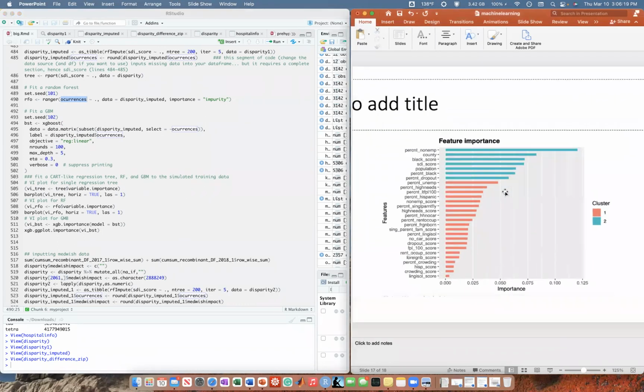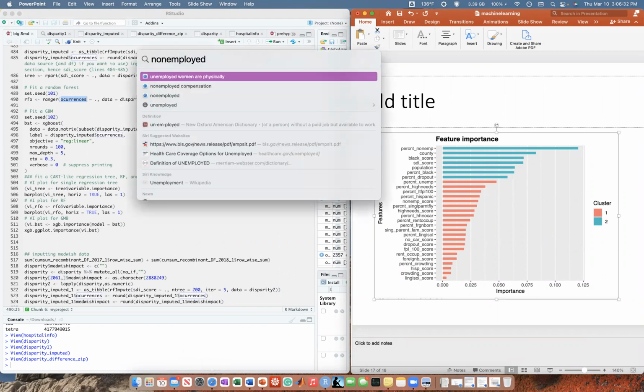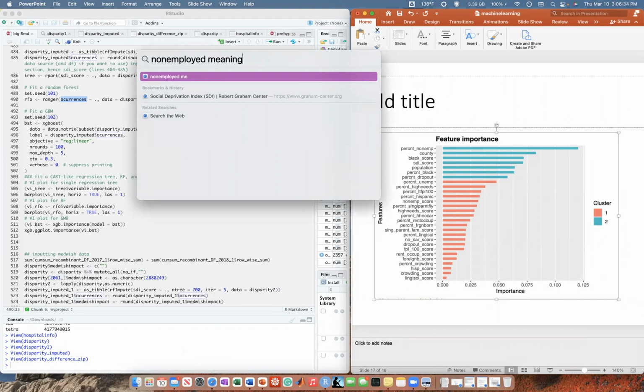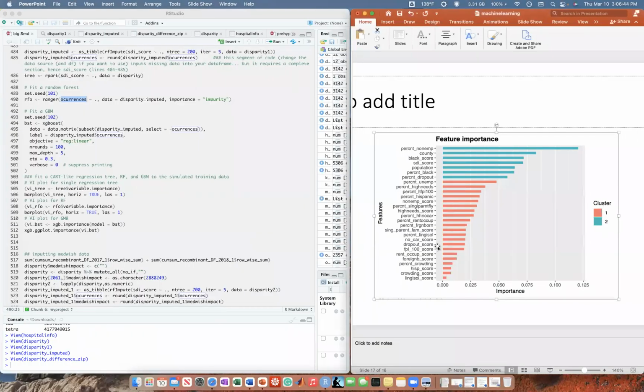And this went okay. I found the percent non-employed. No, non-employed, not unemployed. The people who choose, oh my God, I actually don't know the definition of non-employed. Oh, okay, that's what non-employed means. So yeah, people not employed.